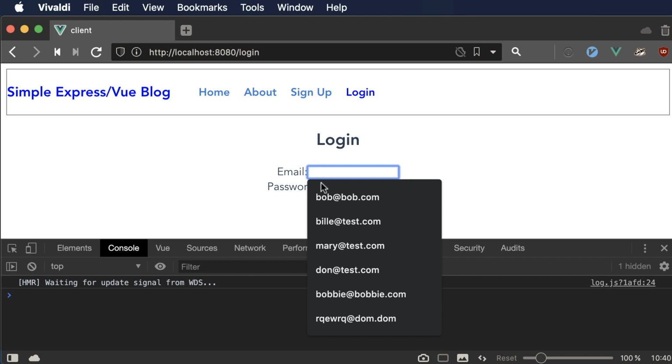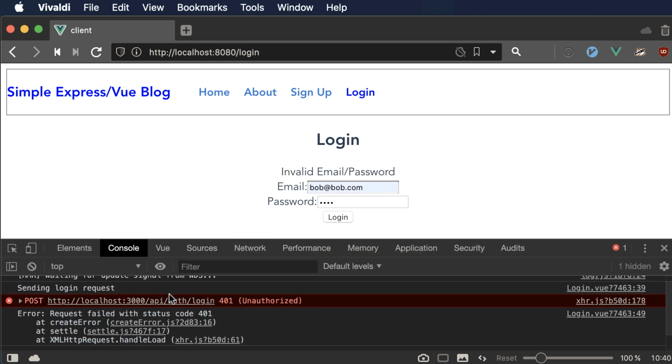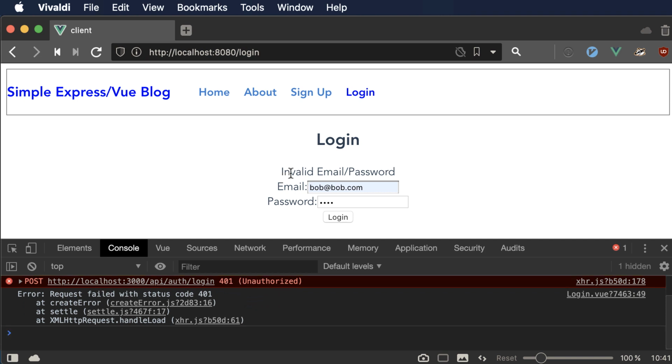So now we can go ahead and try to log in Bob, and I'll do a wrong password first, and you can see that my service gives an unauthorized error, and we have the invalid email and password message. And then we'll go ahead and try it with a correct password.